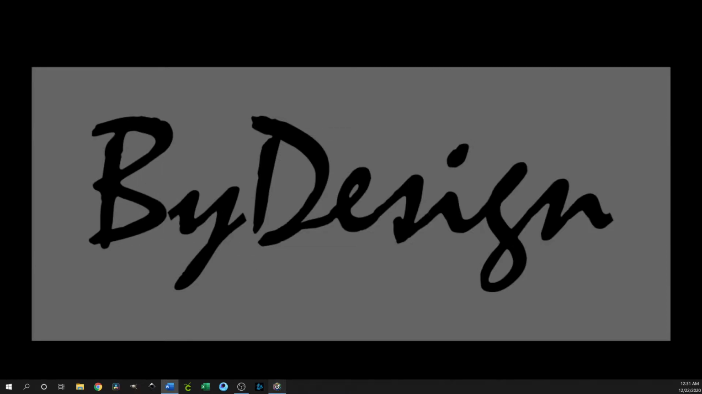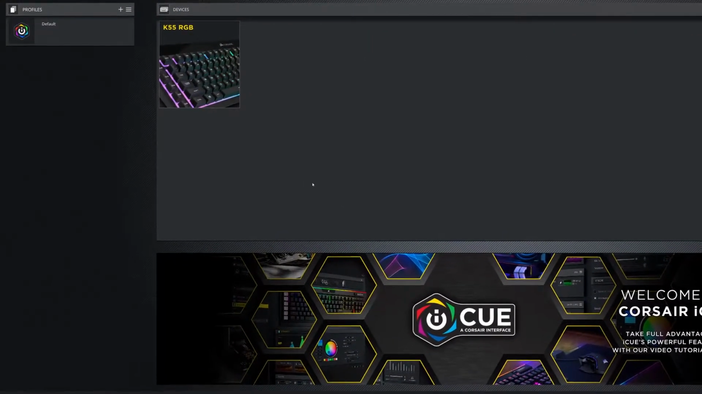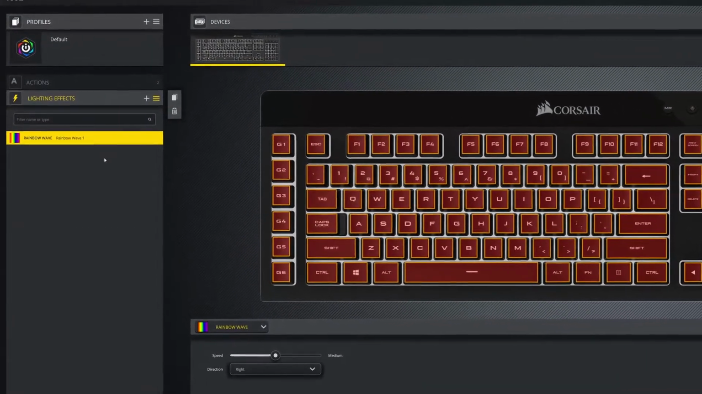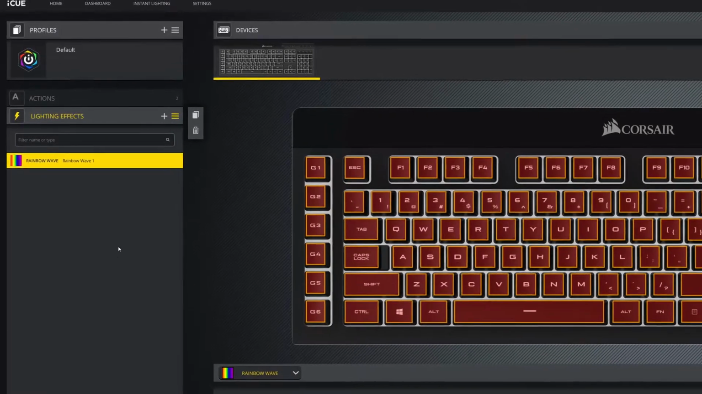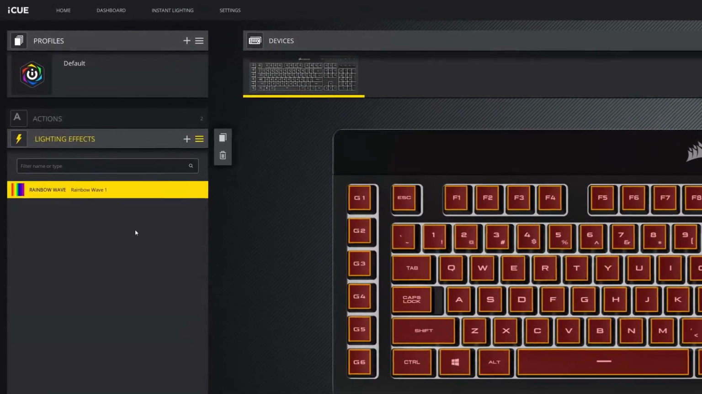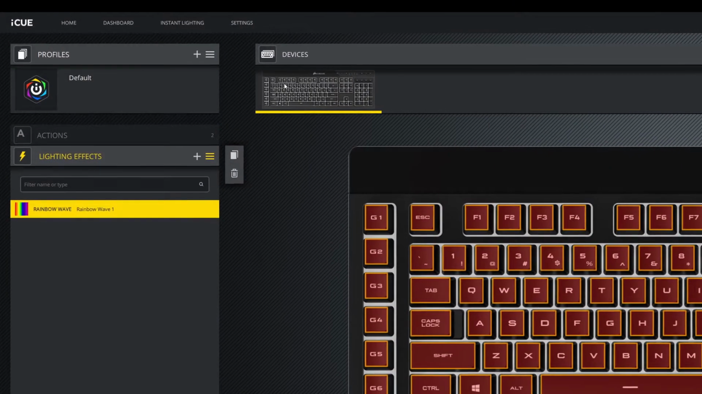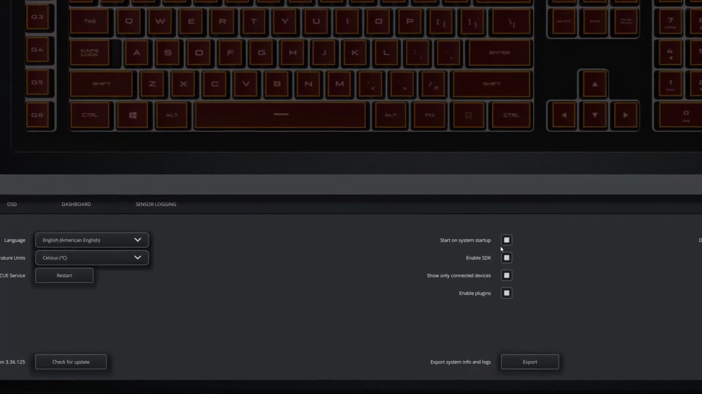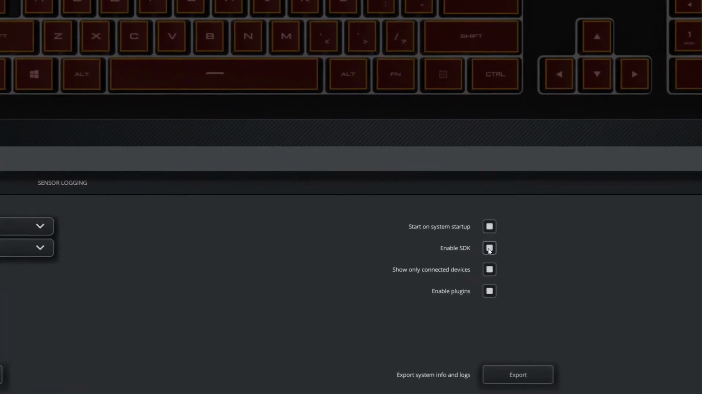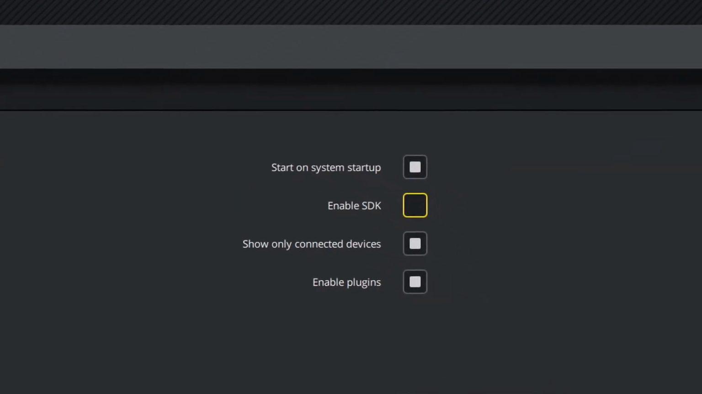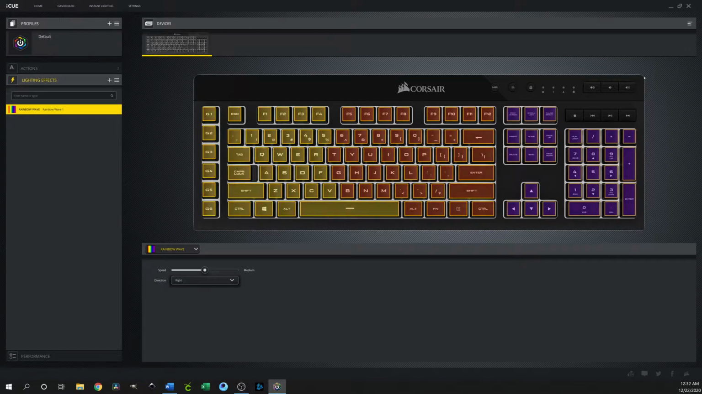If you launch your iCUE Corsair interface, click on your keyboard device, drop down your lighting effect. As you can see, I have it on rainbow wave, but Corsair keyboard is showing as static red. To resolve this issue, click on your settings, go to enable SDK. SDK is an acronym for software development kit. Disable it, and as you can see, my keyboard now is reflecting the setting that I've set.